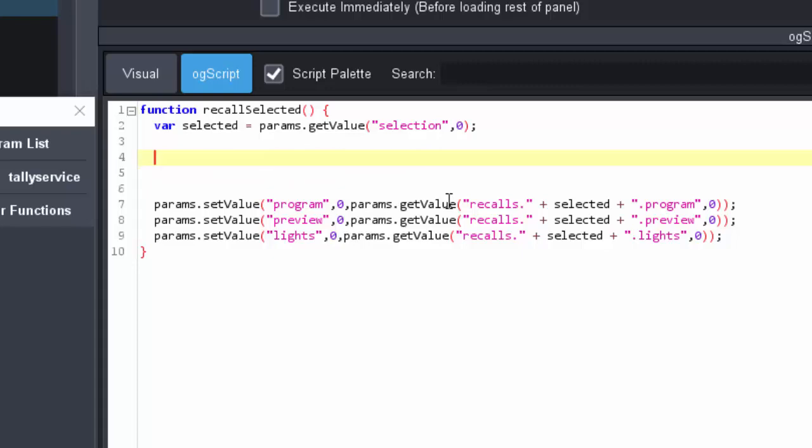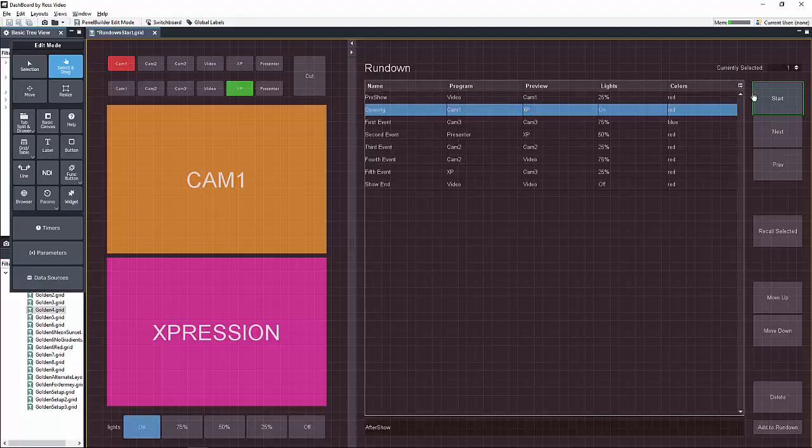Now we use this in the following three lines. Instead of having the hard-coded .1, .2, or .3, we just tell it, give us the recalls of the selected row, which is determined up here, dot the sub-OID we want. So we're setting the program to what's in our table, we're setting the preview to what's in our table, and we're setting the lights to the row in our table that's selected. And that's how the start, next, previous, and recall all work.